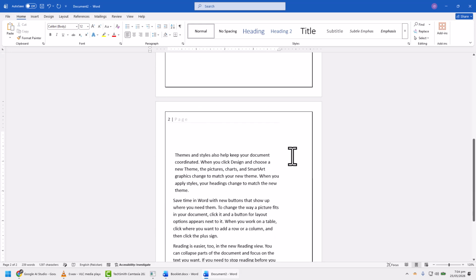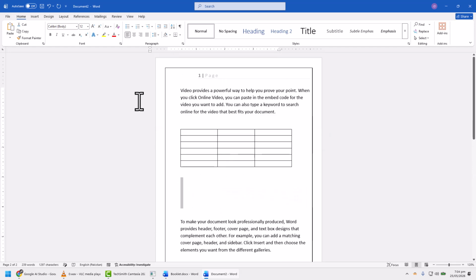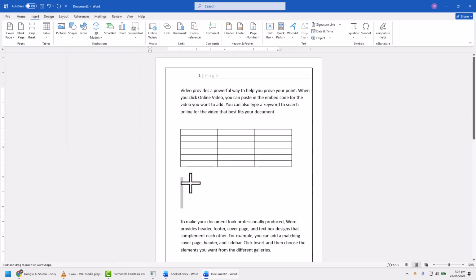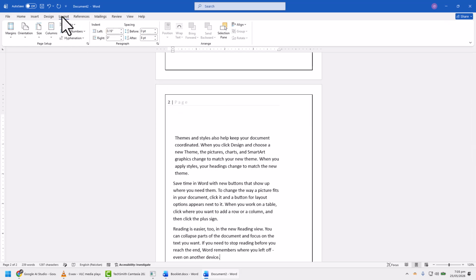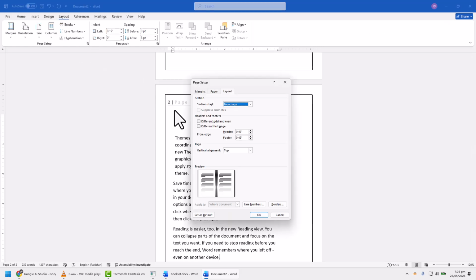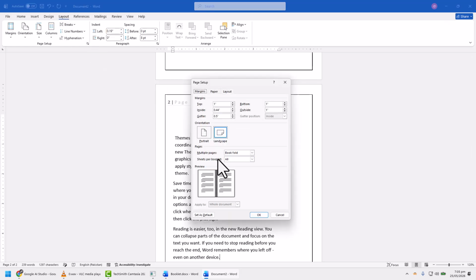Sometimes, after adding all your content, the booklet becomes too long. In that case, you can split it into multiple smaller booklets. To do this, go back to Layout, open Page Setup, and under Margins, look for Pages and then Sheets per booklet. Here, you can choose how many pages should be included in each booklet section.